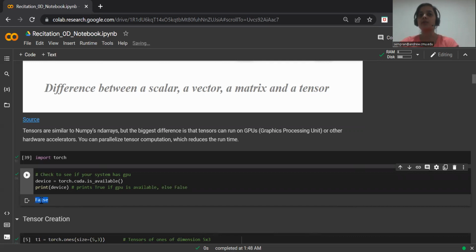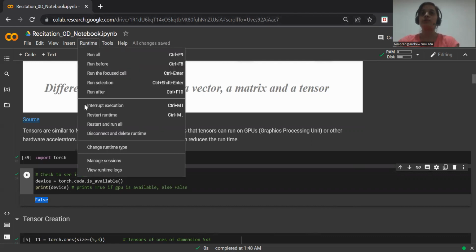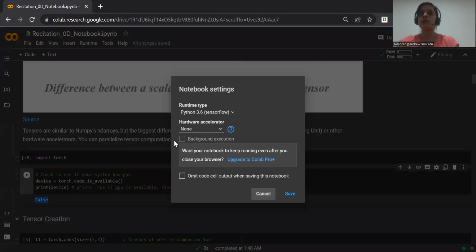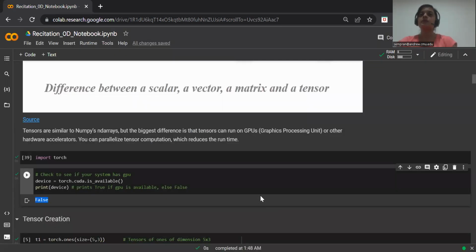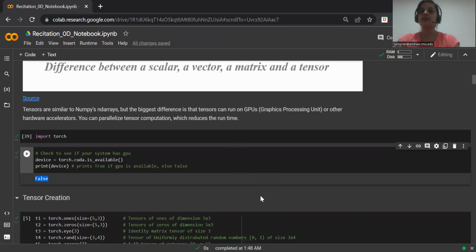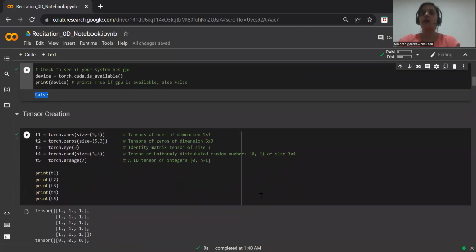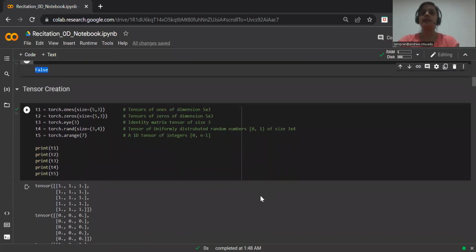If you're working with Google Colab, we could change the runtime by going to the Runtime option and then Change runtime type, and then we could select the hardware accelerator we need. It is currently set to none, meaning we would have access to just a CPU in this runtime environment, but we could choose a GPU or a TPU as well. For the purpose of this recitation, we would just continue using CPUs. Let's see how we can create a tensor.